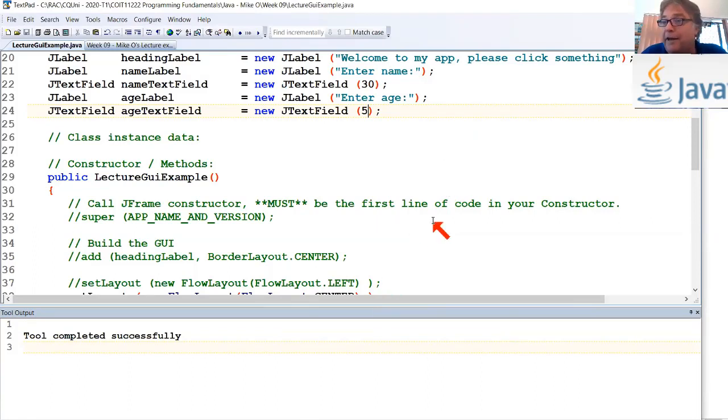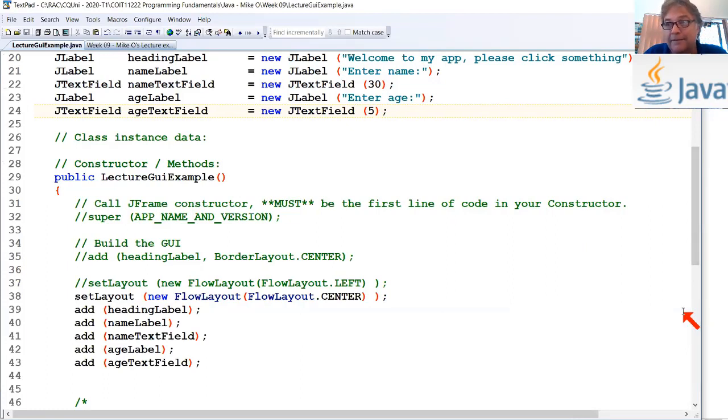Any questions so far? Anyone got any questions on anything so far? I know it's a brave new world. We haven't done any GUI before. Okay, anyone want to see any code? Anyone want me to scroll through the code or talk through the code again? Okay, everyone's happy? Okay, good, thank you.